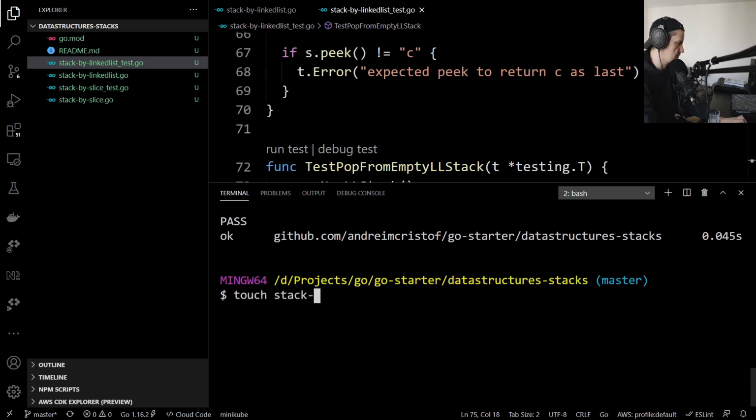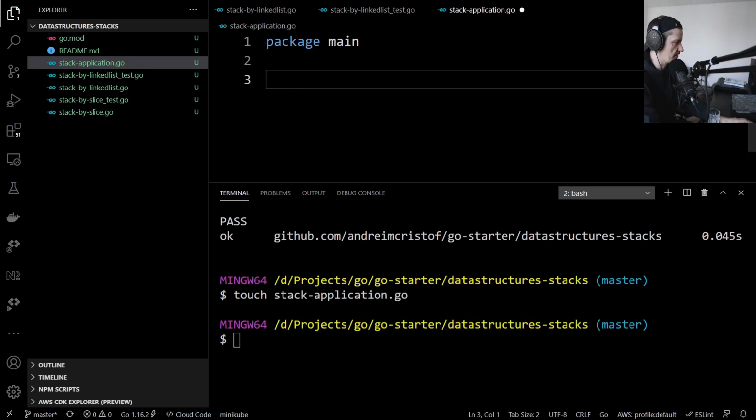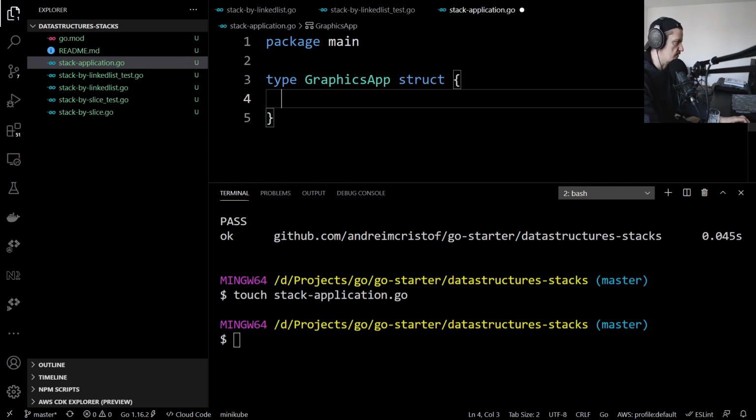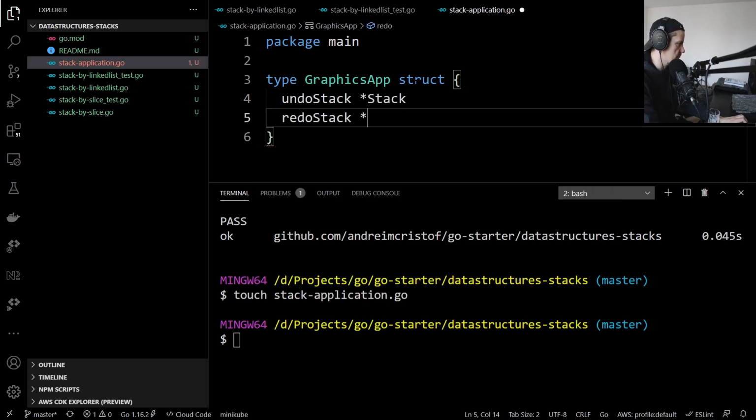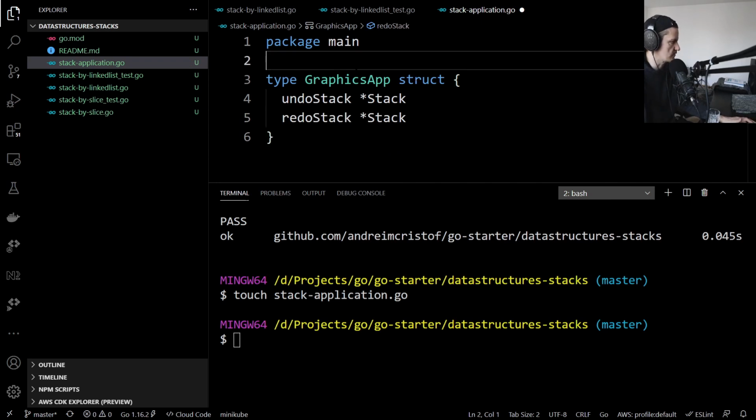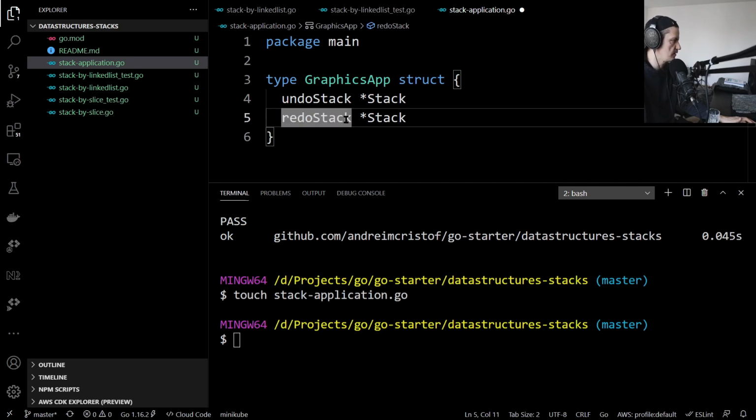Touch stack app application.go, package main. Let's say we have this graphics application, so type graphicsApp, which is just a struct type, and let's say we are trying to simulate the idea of an undo and redo system. So we will just use 2 stacks: we have the undo stack, which is a stack, and we have the redo stack, which is a stack. The idea here is that when we undo something, it gets sent to the redo stack, and when we redo something, it gets sent to the undo stack, and so on.